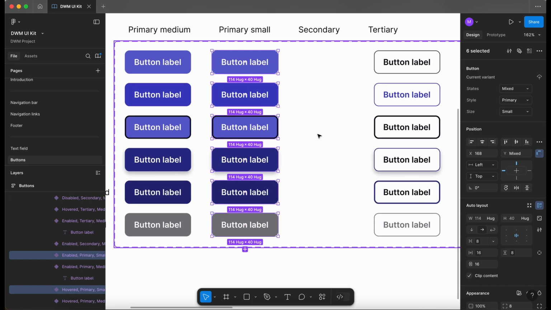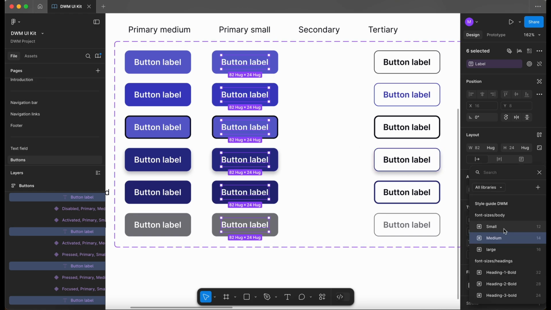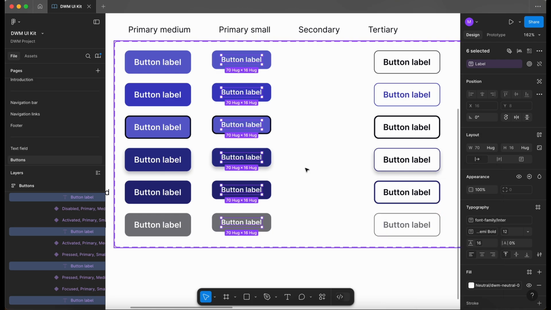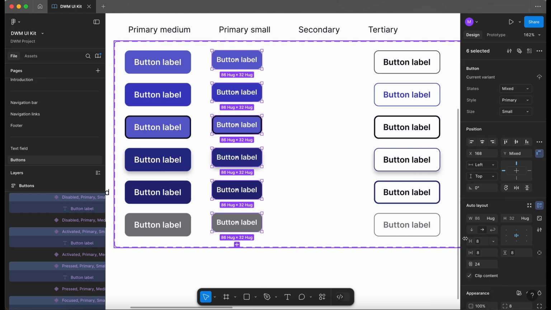Now the thing I want to adjust first, if I press enter on the keyboard, that selects the text. I'm going to change my variable from medium to small. So I'm going to use the correct line height for small text, so that's 16. And then I'm going to go back up. To go back up while everything is selected, I'm going to hold shift on the keyboard and hit enter. That goes up a level. So let's adjust the padding. Let's change 16 to 8. I think the vertical padding should be fine.